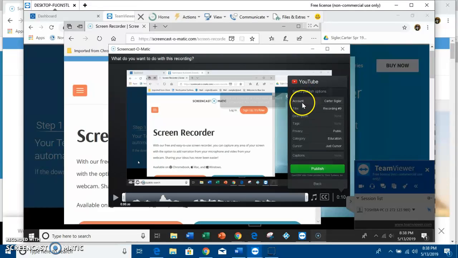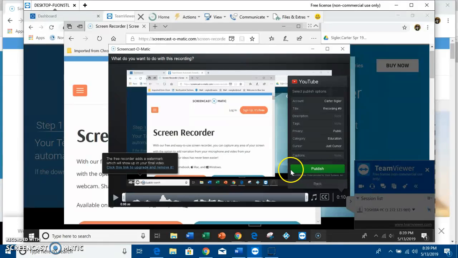And now that it's loaded, you have your options of the account name, title, description, tags, privacy, category, and cursor, and captions. And before I forget, I was already logged in, but it's going to give you a prompt to log in your YouTube information, so your account information for your YouTube. So make sure that you have that handy as well. So we're going to click done, or excuse me, we're going to click publish.